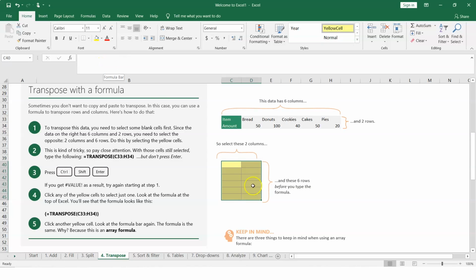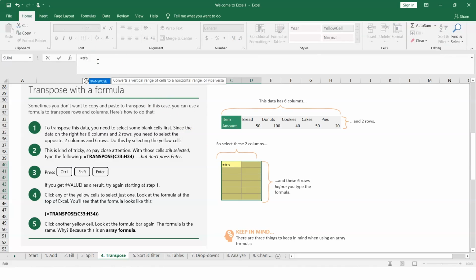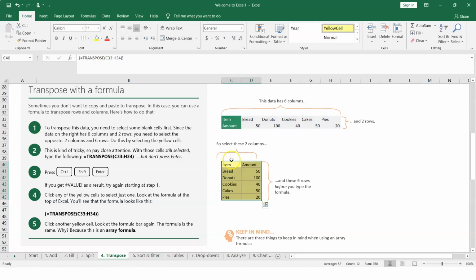I can then start typing the formula, or I can just go to the address bar, and here I can say transpose. Let's go for C33, H34. It selects my data, and now I can just do a Control Shift and Enter, and now if you see, all the values have been populated.